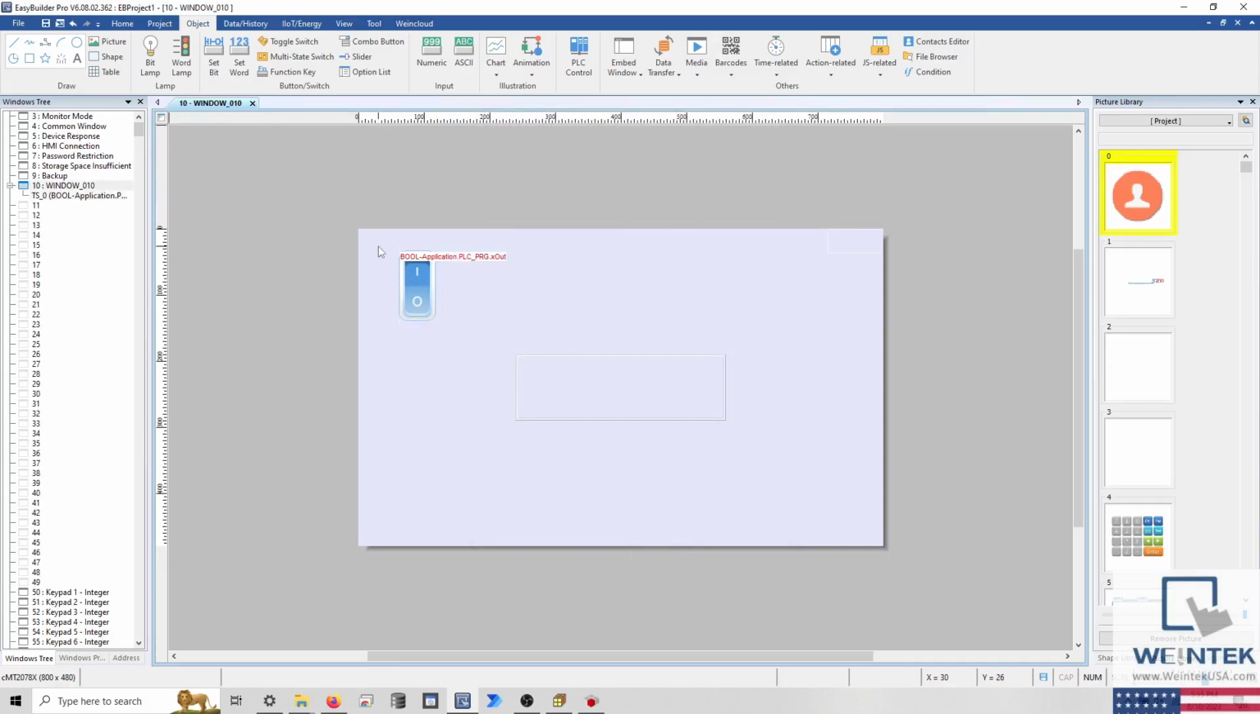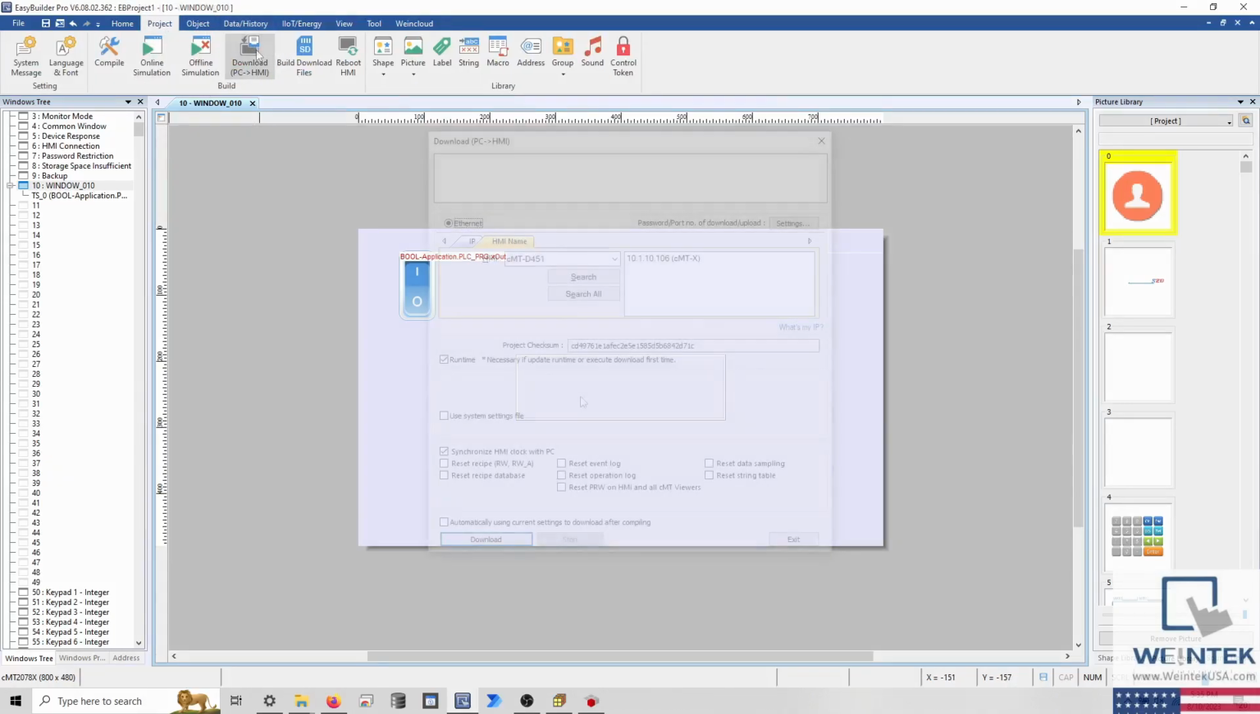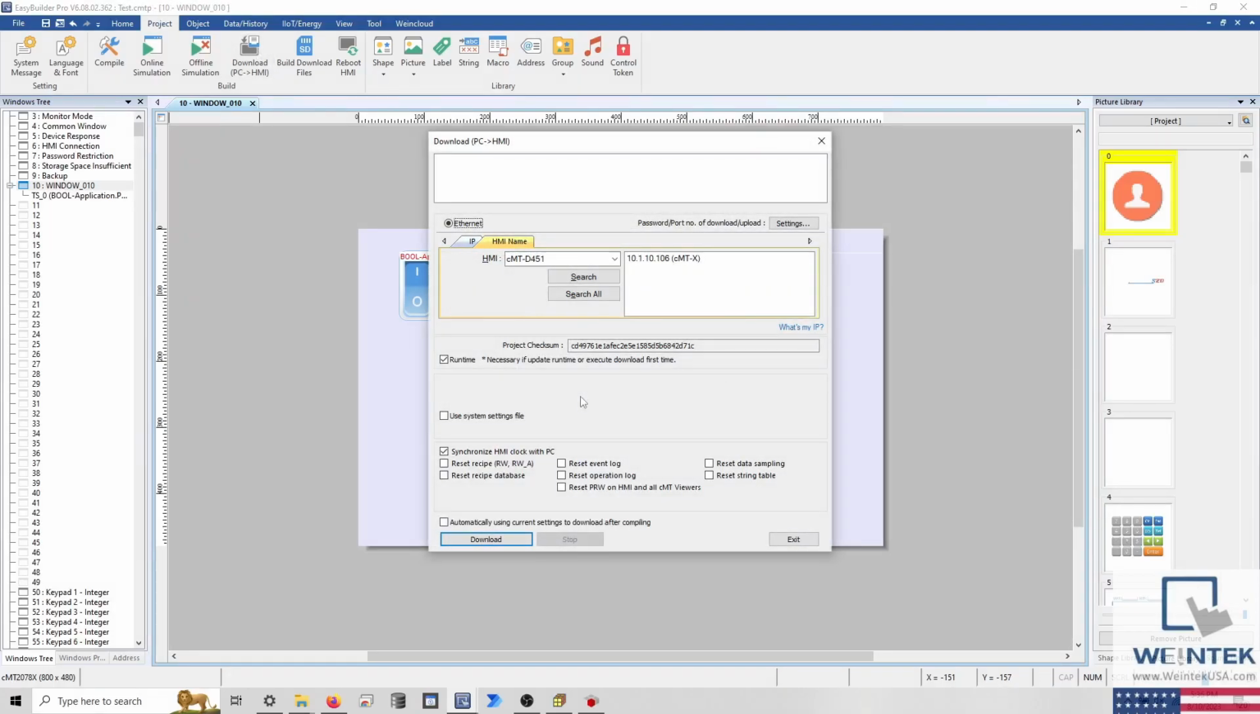To download this application to your HMI, select the Project tab and click the Download button. Within the following menu, click on the Search All button to locate your device. Select it, and then click the Download button in the bottom left corner. If you don't see your HMI within the dialog box after clicking Search All, please ensure that you've selected the correct HMI model, as the application will not permit project download to an HMI from a different series.